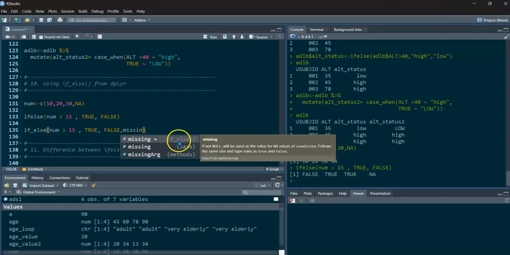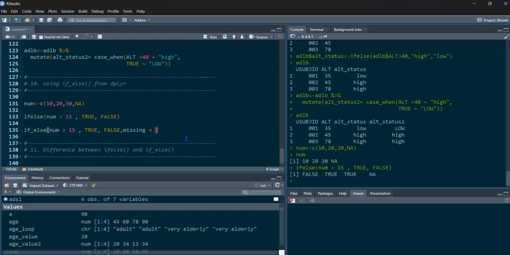The missing argument is from if_else from dplyr. In that, you have to give, let's say for missing I want to give TRUE. If I want to give TRUE, it will give TRUE. If I want to give FALSE, it will give FALSE. Let's go for FALSE, or you can write capital F as well. So just run this.